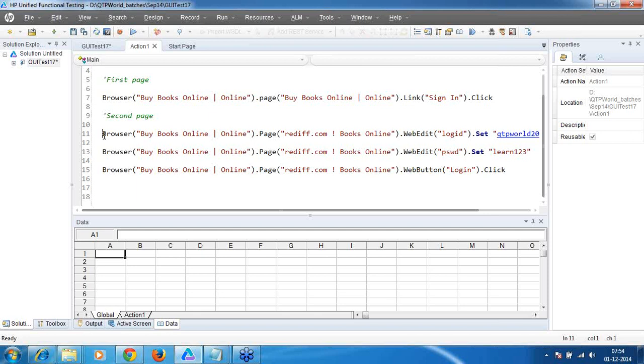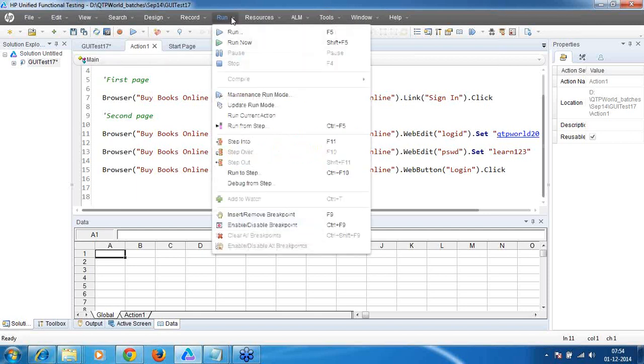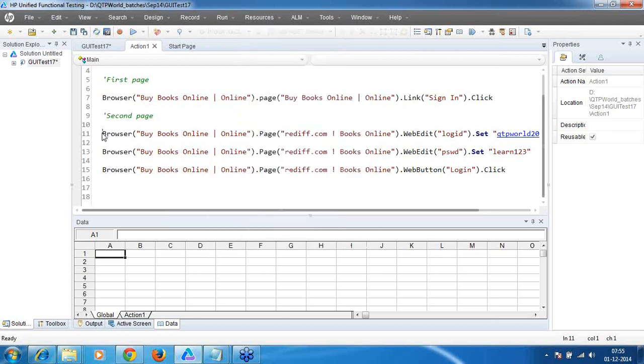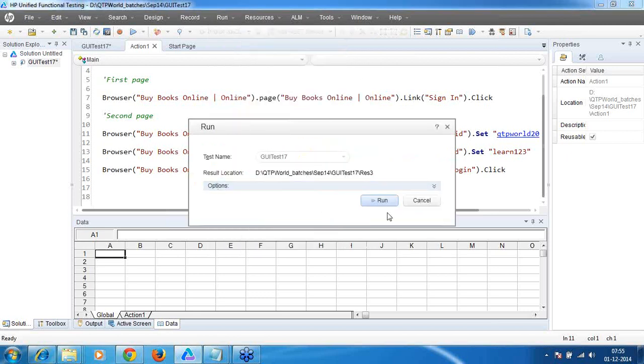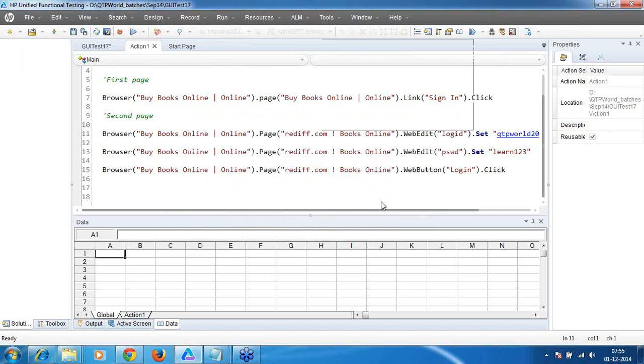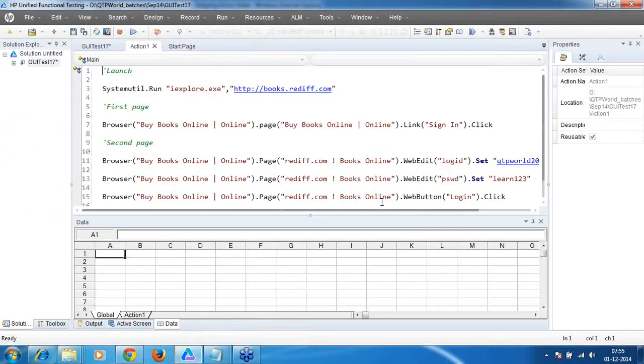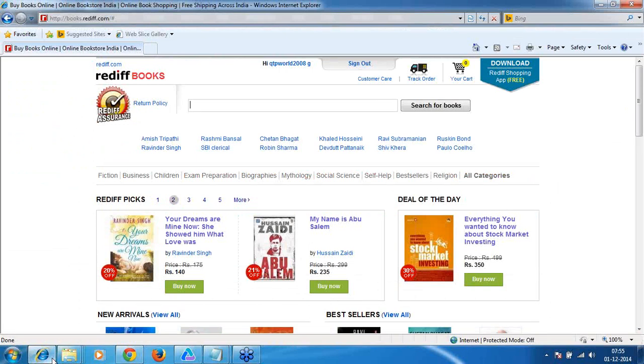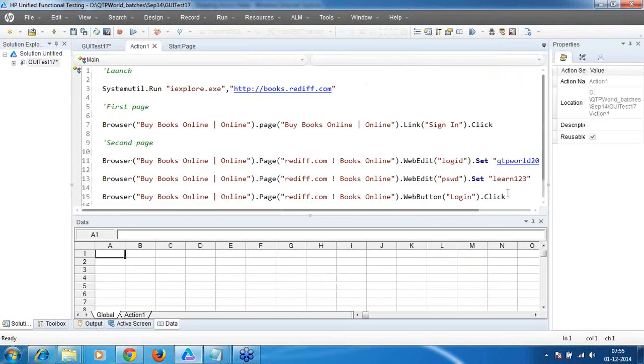To execute, we are going to say Control F5. What was the shortcut key for that? Run from this step, it's called Control F5. So I'm placing the cursor here, Control F5. What should it do now? The tool should enter the username and password and click on sign in. Let me open the application now. It has gone to the third page. So the 2-page code has been successfully written and executed.